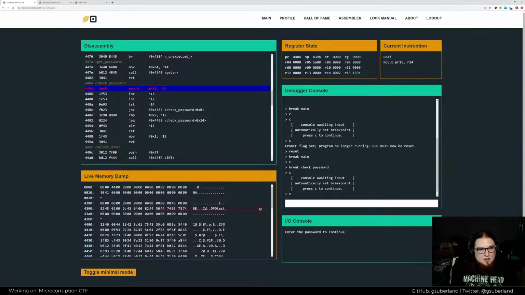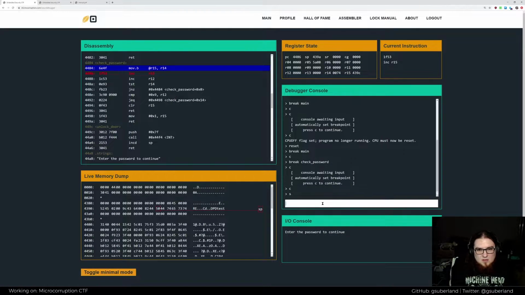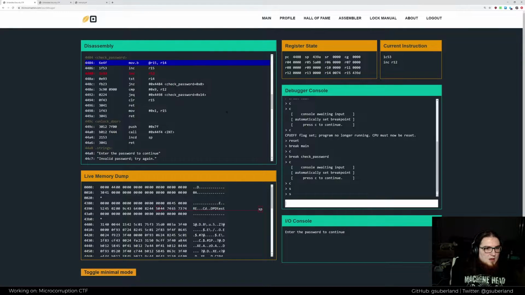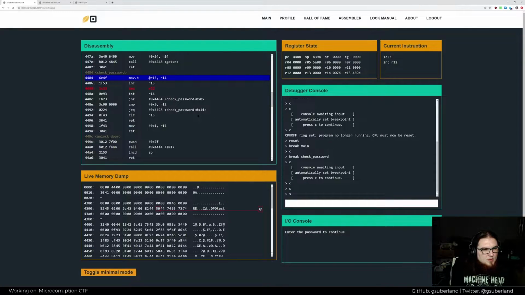it's incrementing R15 by, that'd be weird. Let's just step through and see what happens. No, it isn't. Oh, weird. Sure, that works in terms of actually reading all this out properly.